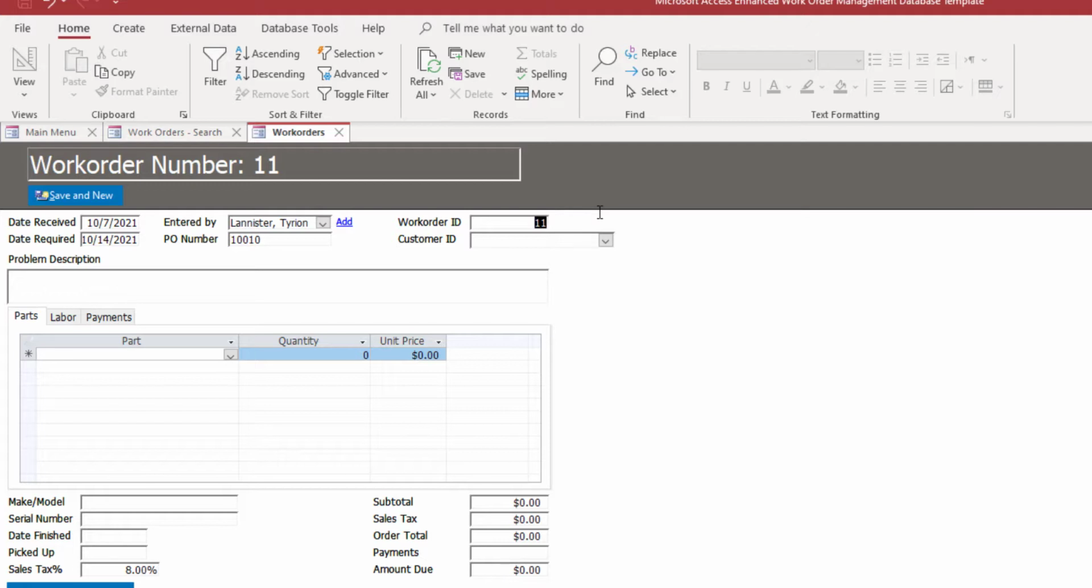So this is automatically assigned. If you want to have your own system for work order IDs where you have combinations of letters and numbers and some pattern, we can certainly customize that too. Customer ID. Oh, okay, so I put in customers, but I only put companies in for one of them, so that's why you're getting those blank spaces. Problem description.